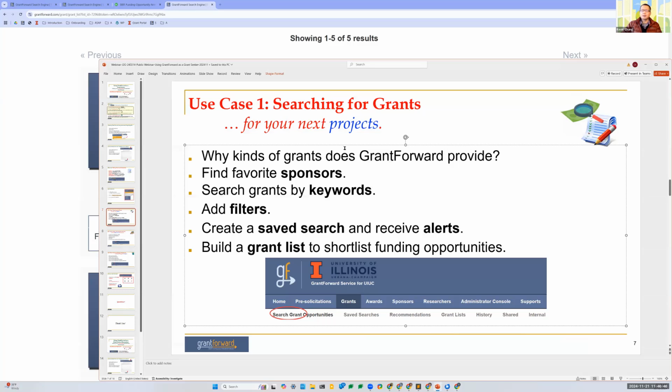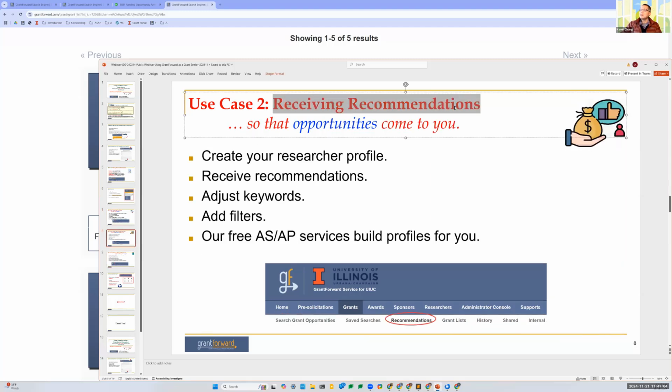I just showed you how you can search grants, learn about sponsors, use keywords and filters, save your search to receive alerts, and build up your grant list. You do this only a few times a year when you initiate a new project. Other times, because you are a busy faculty member, you want to focus on your daily responsibilities, but let GrantForward deliver grants you want to know about, maybe monthly, maybe weekly. That's called a grant recommendation.